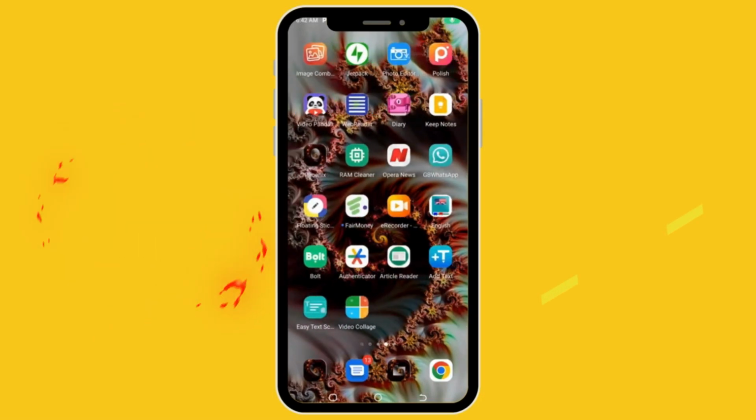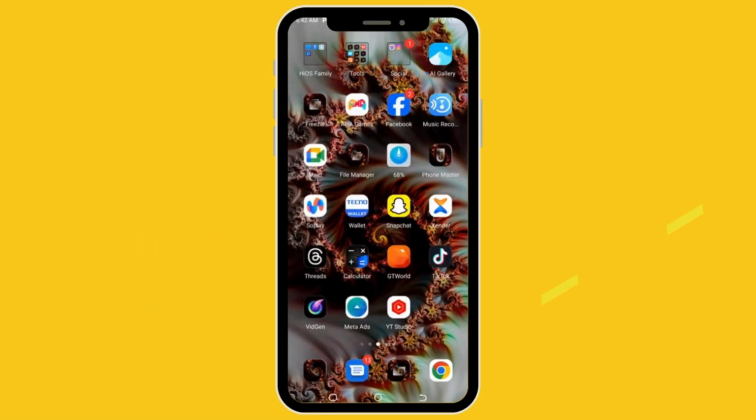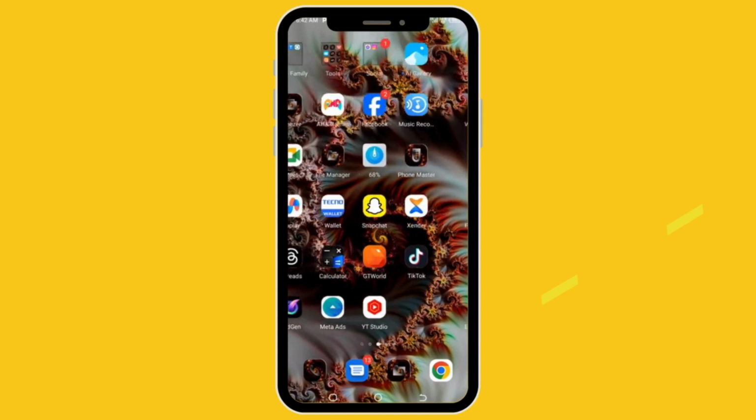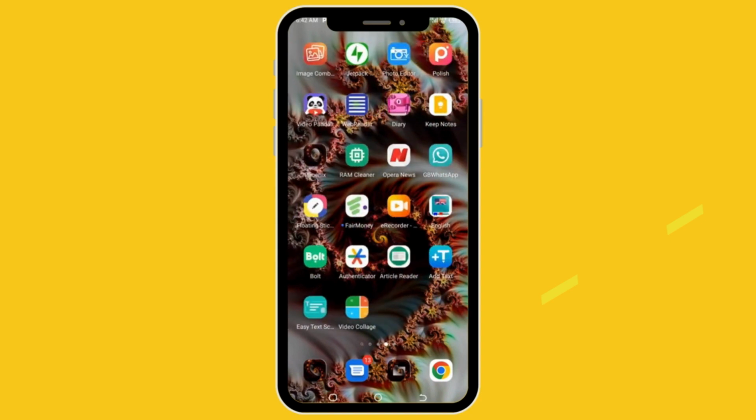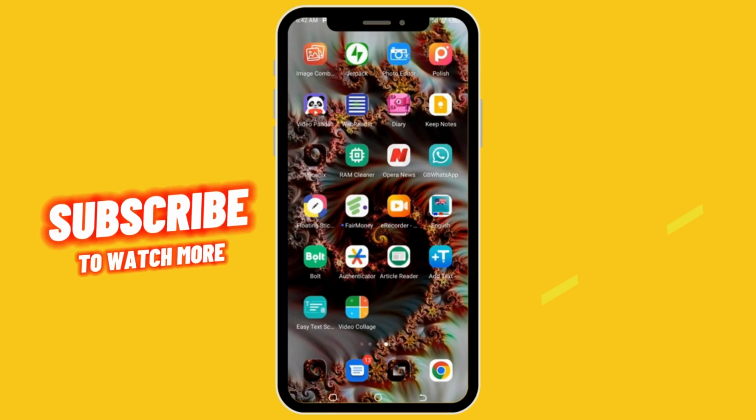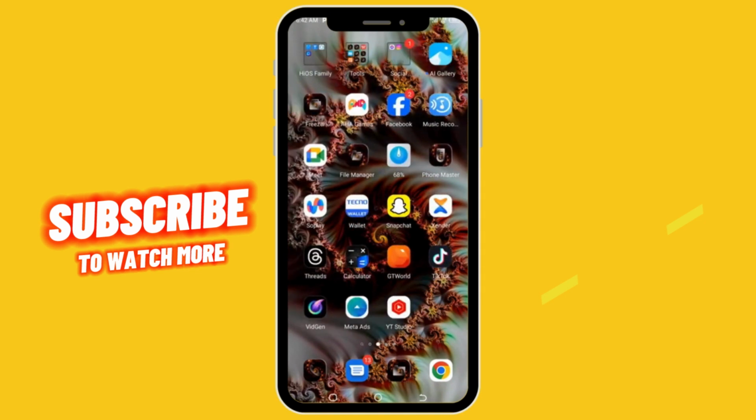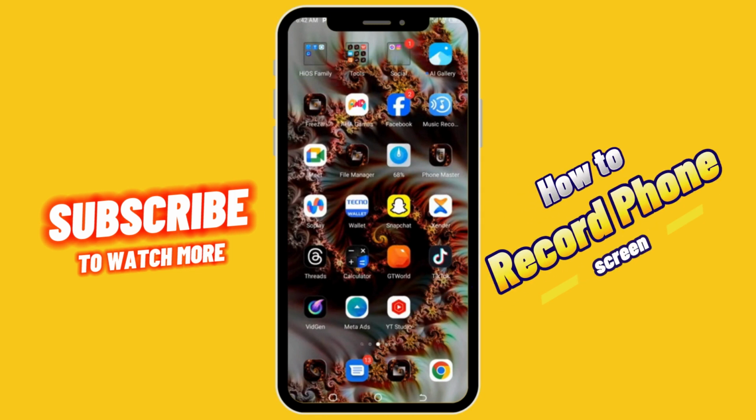So in this video, I'm going to show you how to screen record your phone. There are two ways of doing this. You can do this right from your phone. There are some phones that have pre-installed screen recorders. So I will show you how to do this using a pre-installed app on your phone, and I'm going to show you how to do this using an app from Play Store.